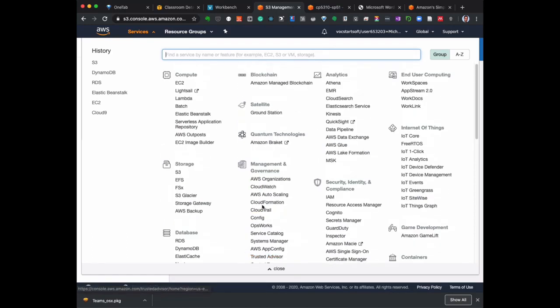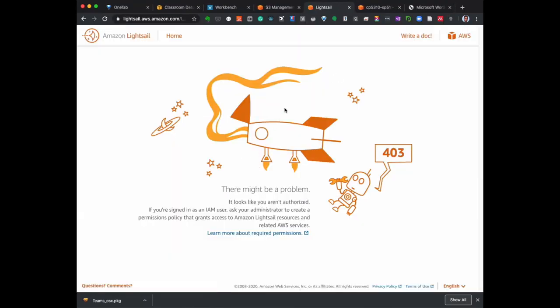Okay, so maybe just the quick look at LightSail. So, there you see, we don't have access to LightSail from AWS Educate. So let's look at LightSail a bit later when I log in from another account.